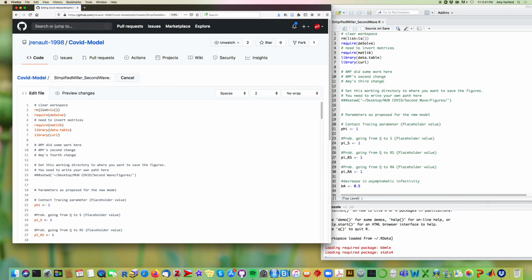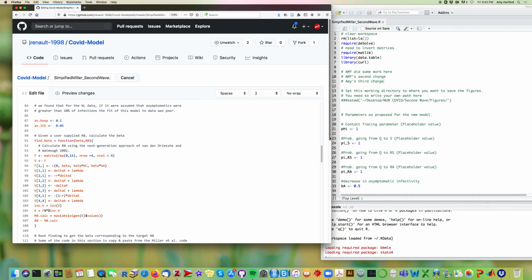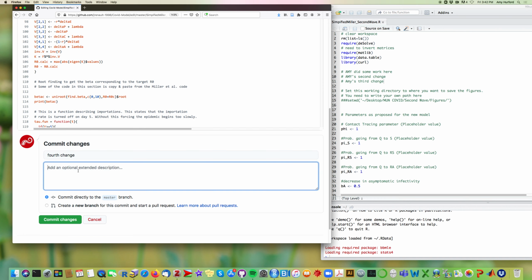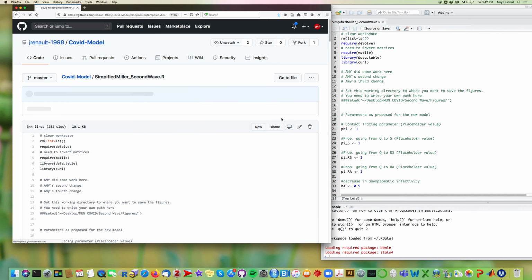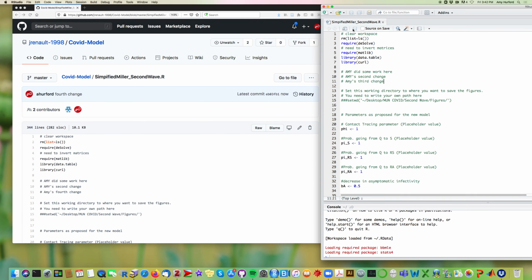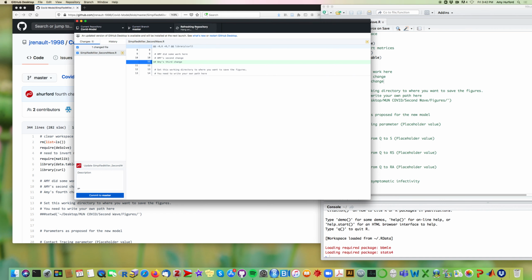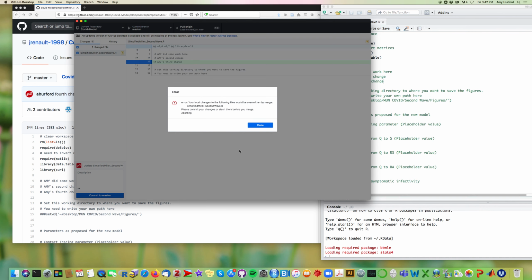All right, so let's suppose this one I remember to do. So the fourth change I committed on the website. And I've also got a change over here locally. So now let me try and pull the repository from the remote server. I get this error, and the error is because I have a change locally that I haven't pushed up yet.